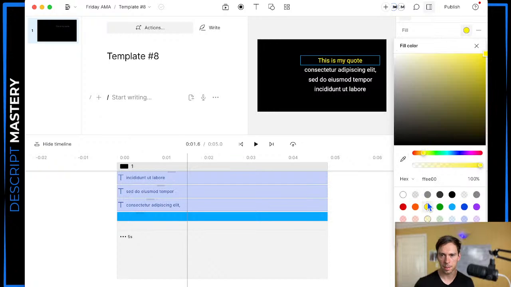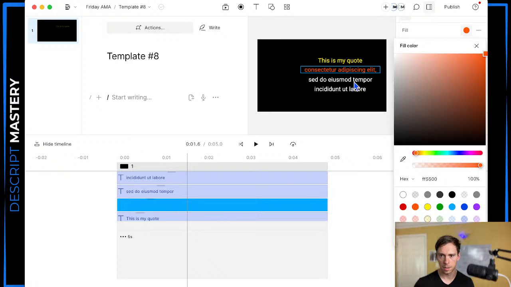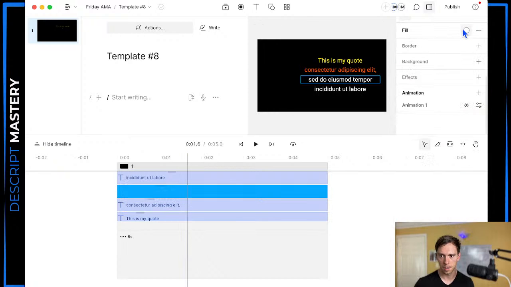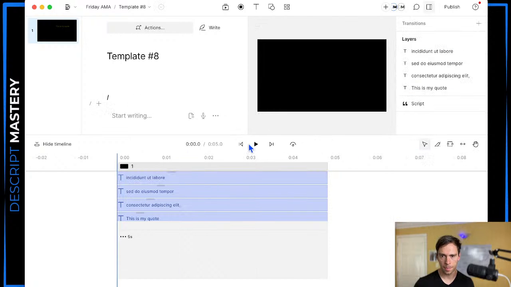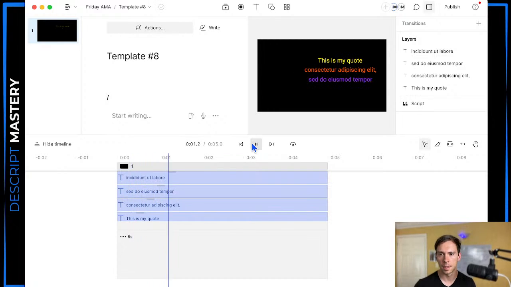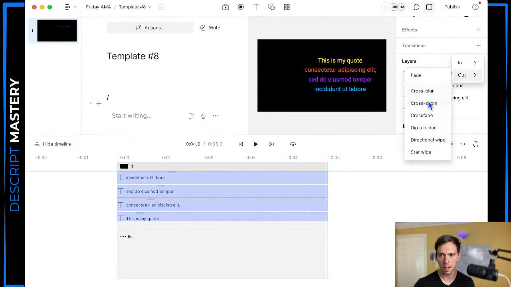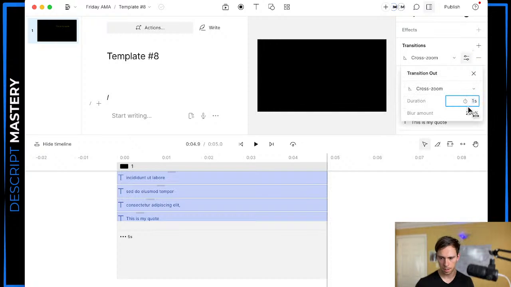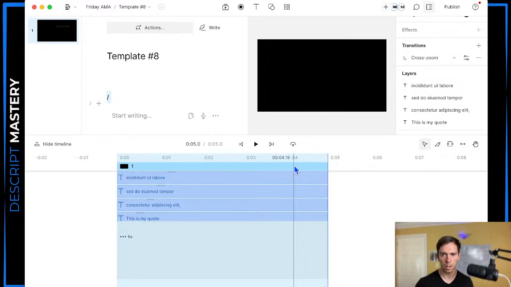In fact, yellow, orange. Looks super colorful and nice. And then we could add a transition on that right here. Say out, cross zoom, make it 0.4 of a second or so. Gone.